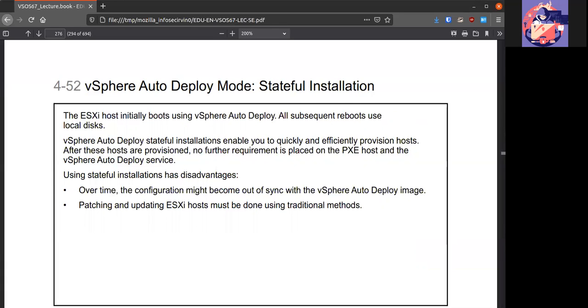Your stateful installation will have the host initially boot from AutoDeploy, and then any subsequent reboots will use the local disk. If you go this way, know that after it's installed on the local disk, it won't boot from the network. So you'll have to find another way to update and patch the host. So if you want to use the stateless method, you essentially want to stay using the stateless method and not have stateful.